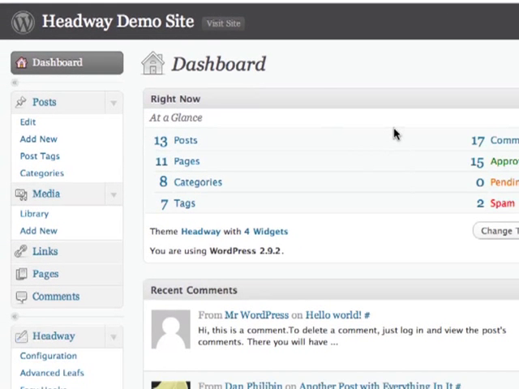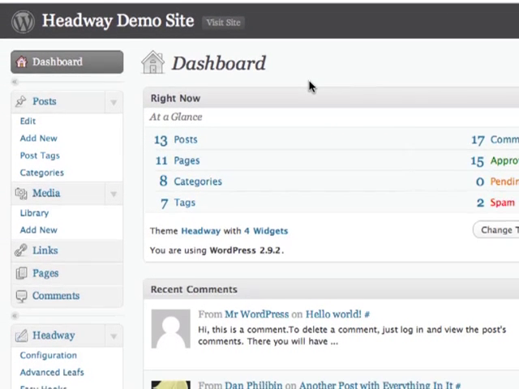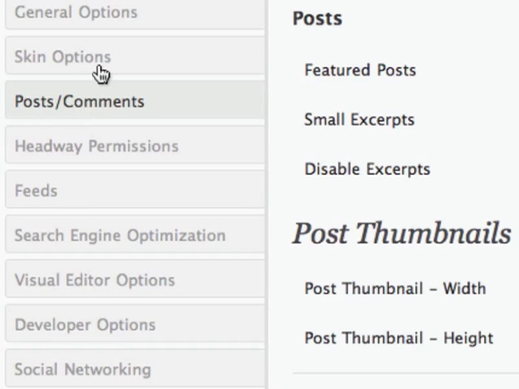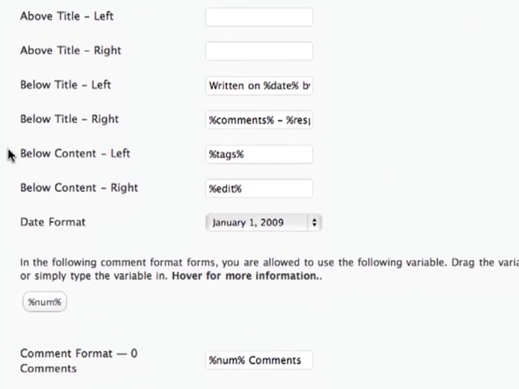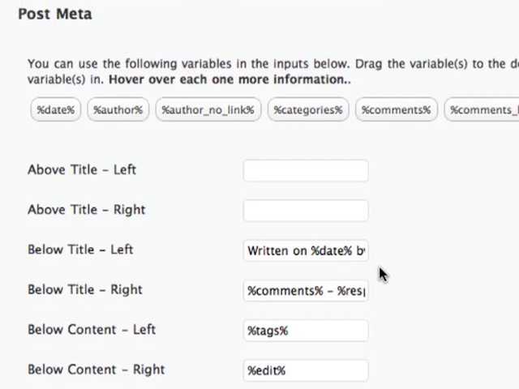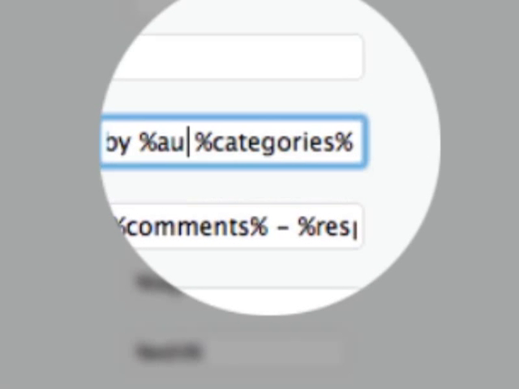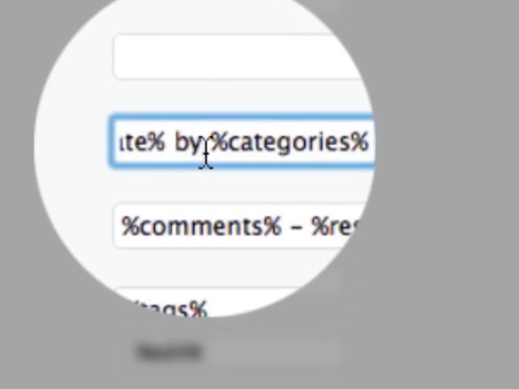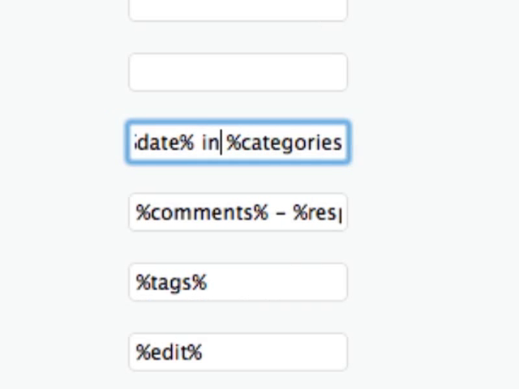You go into the back end of WordPress, all right, and under Headway, you click on Configuration. Under Configuration, then you click on Posts Comments, okay? We're going to scroll down a little bit, and there's a section called Post Meta. As you can see, the information by default is already written here, okay? So we do want to keep the date, but we want to eliminate the author. So all we have to do is basically delete this section. So, posted on the date in, and we'll keep this in, and that's it, okay?